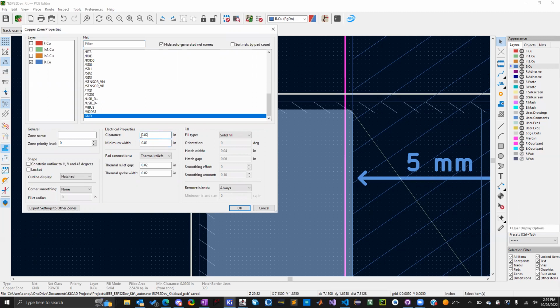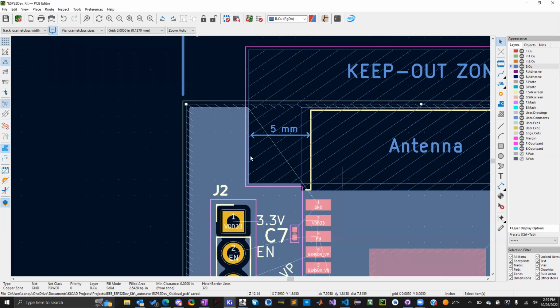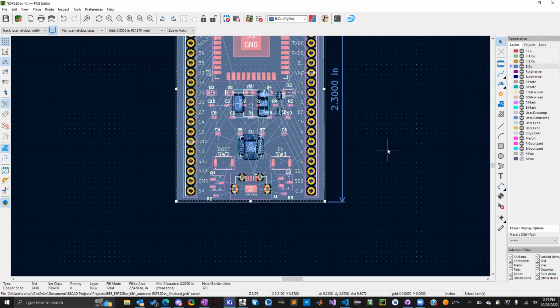So in inches, this is what I have by default: 0.02, 0.01, 0.02, 0.02. This is in inches, not millimeters or mils. Okay. So that should fix everything.